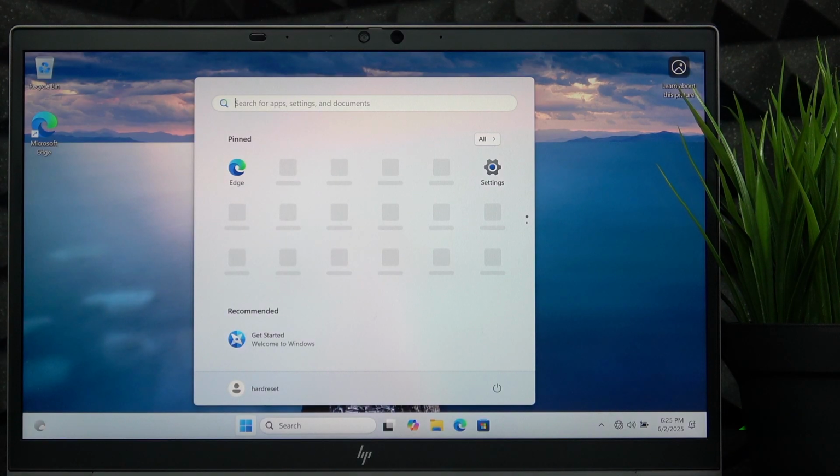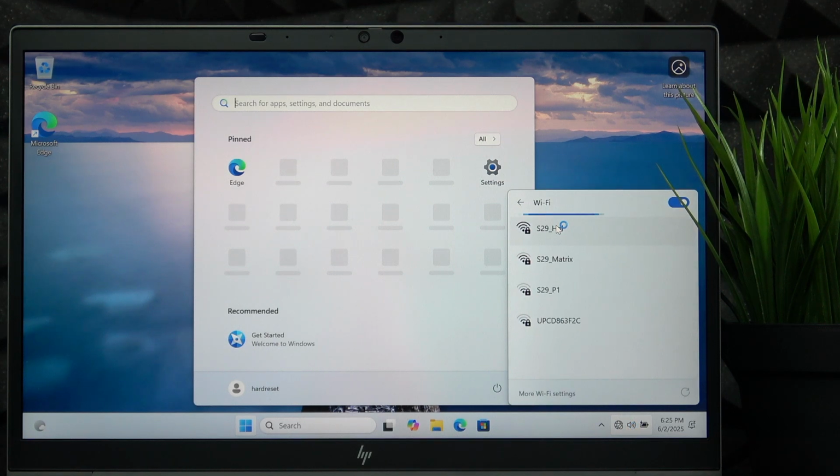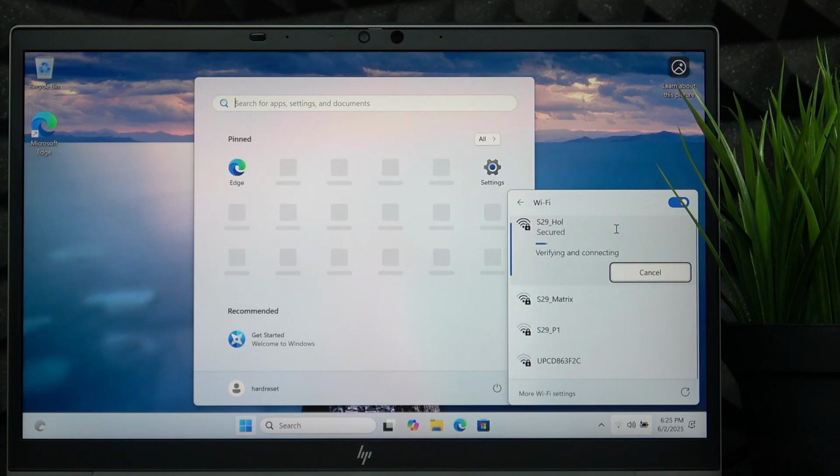Now your account is set up. Feel free to connect to Wi-Fi now by clicking on this control center icon. Now making sure Wi-Fi is enabled, clicking on the arrow next to it, clicking on connect. Now you can enter the password freely, and you will be asked about signing into Microsoft account, but it won't be mandatory. There will always be a skip button from now on.